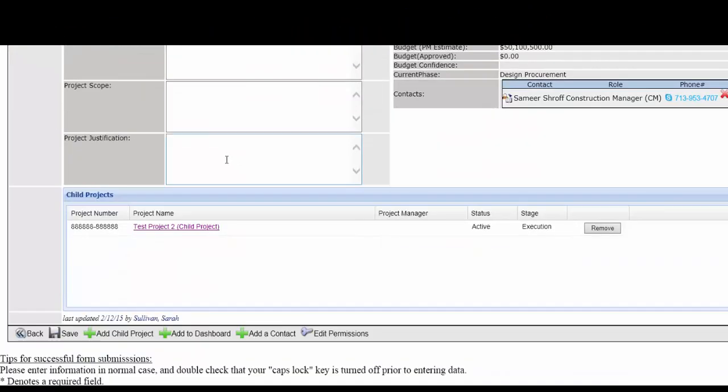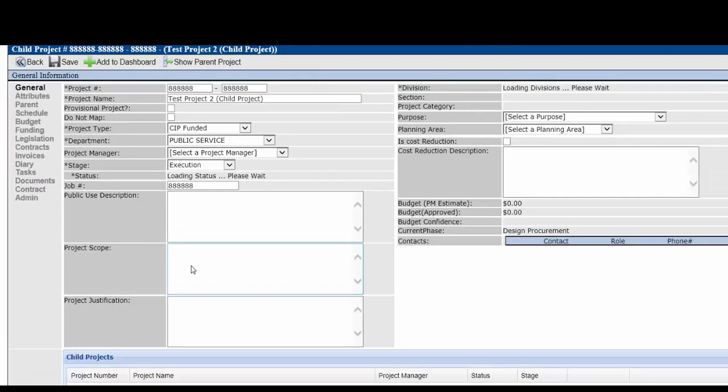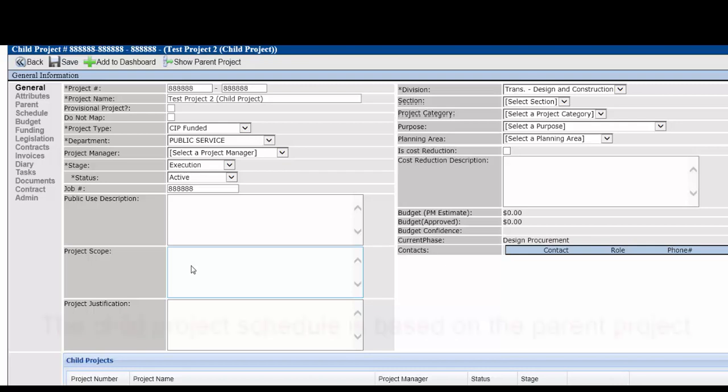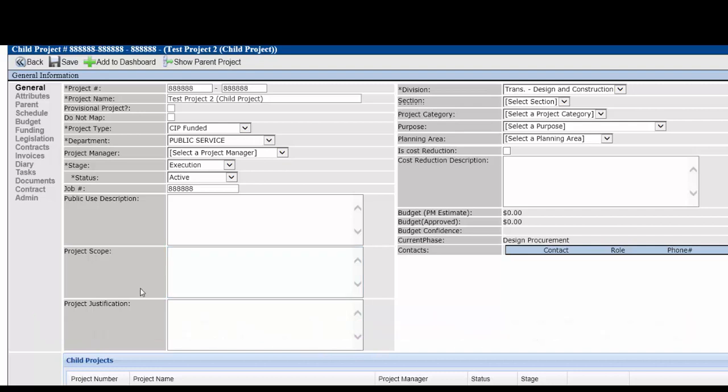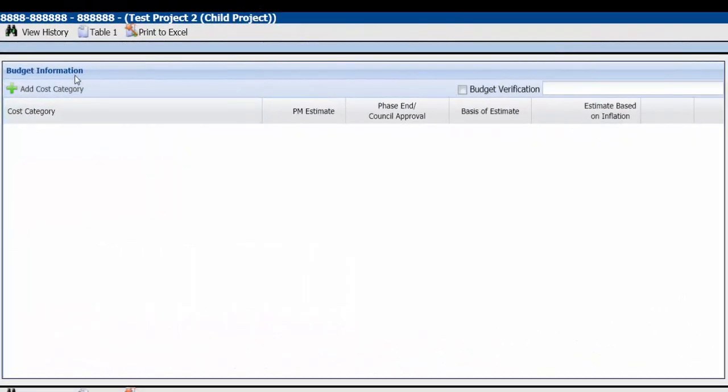Scroll down to where the child projects have been set up and click on which child project you'd like to add a budget to. Note that there will be no schedule set up for a child project. The child project schedule will be based on the parent project. As we did for the parent project, we will need to select Budget on the left-hand side. The budget information screen will be similar to that of the parent project, except there will be no cost category group categories automatically loaded because there is not a schedule already set up. So each cost category will need to be added individually.